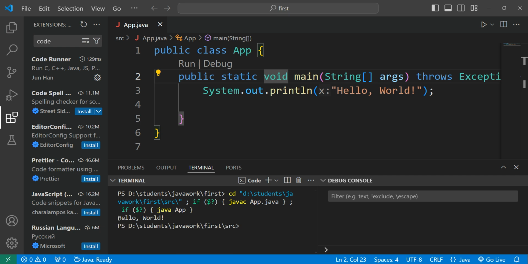And you can see the output of your program. That is how we can write the first Java program in VS Code.